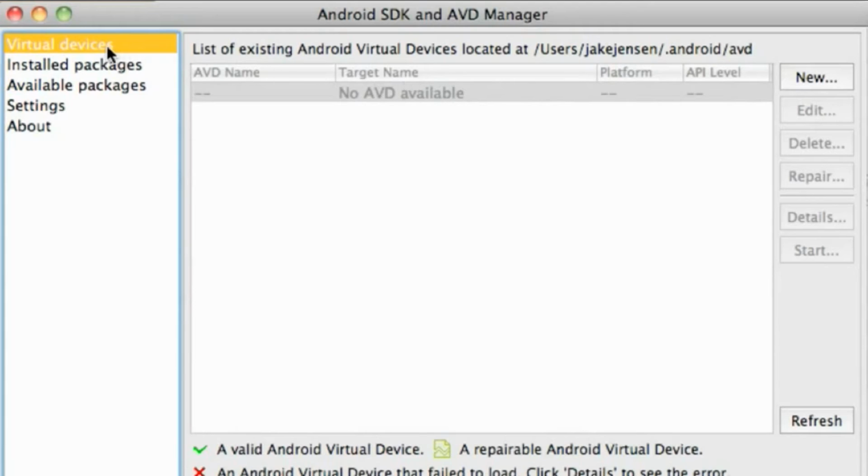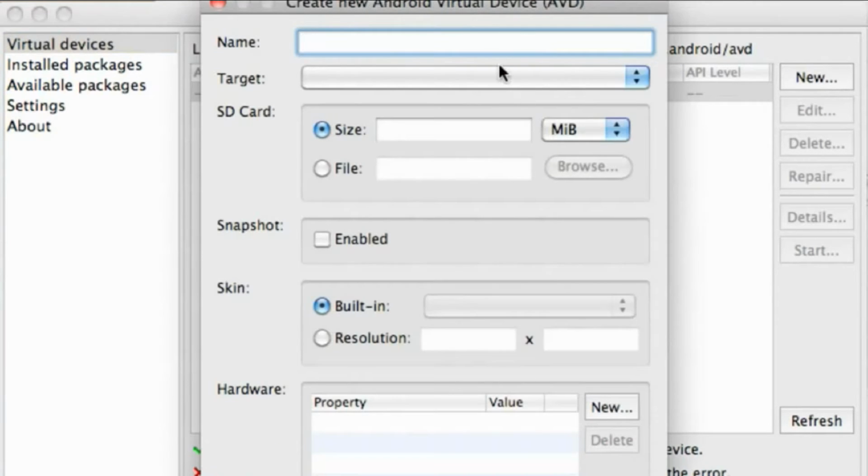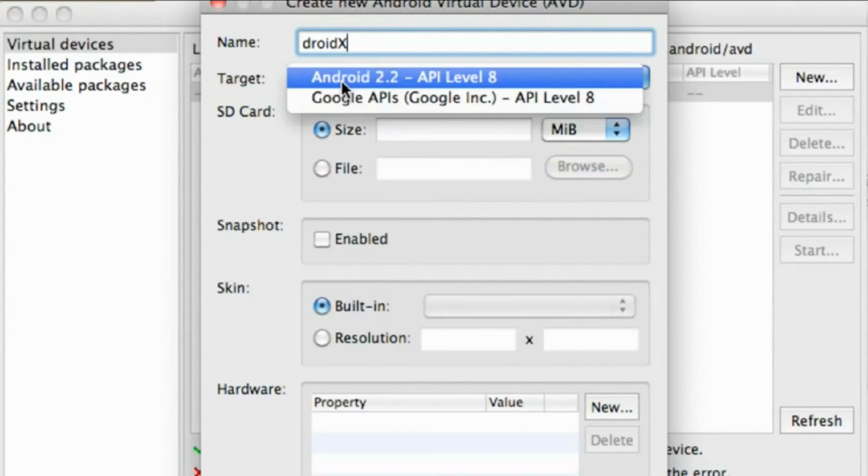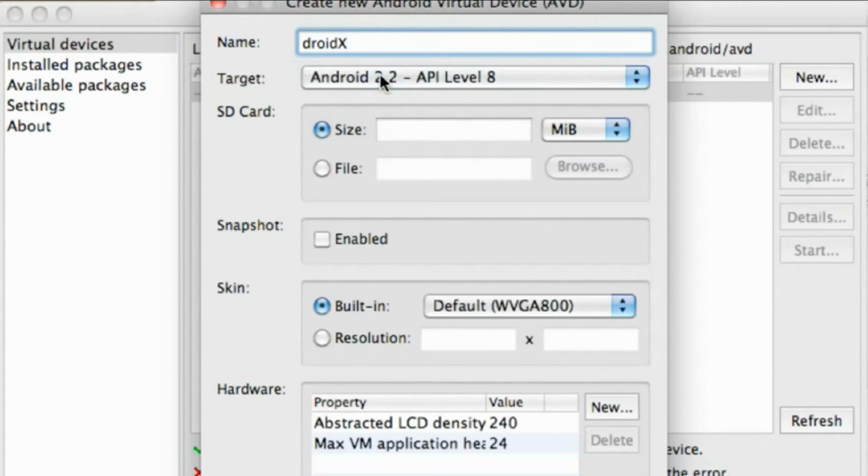So we're going to say virtual devices up here and hit new, and we're going to call this one DroidX. Again, this will have to be one word. It can't be two words, just one word. So we're going to have no spaces. And what's our target going to be developing for? We're going to have it developed for the 2.2 platform.